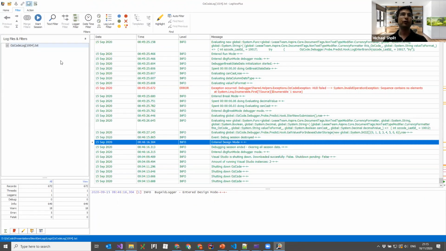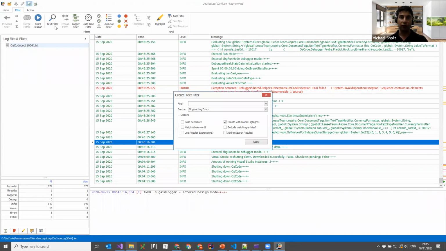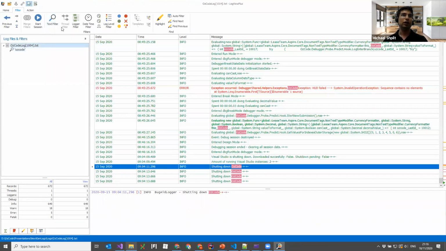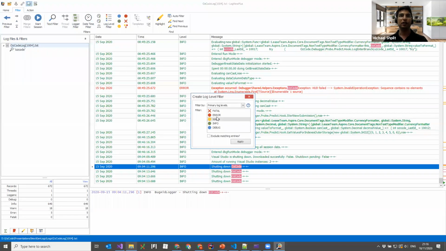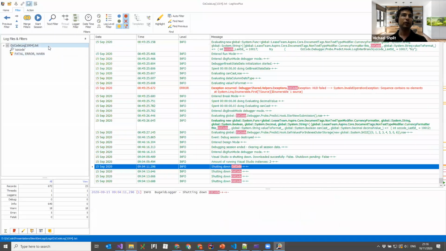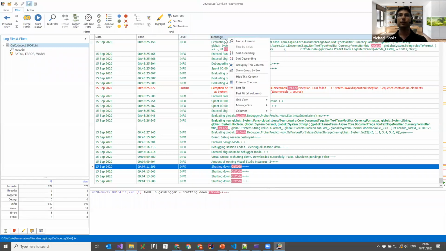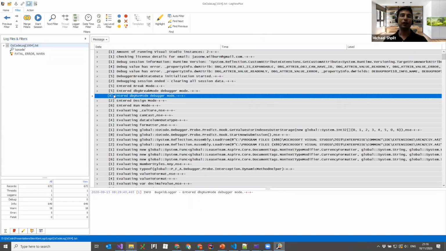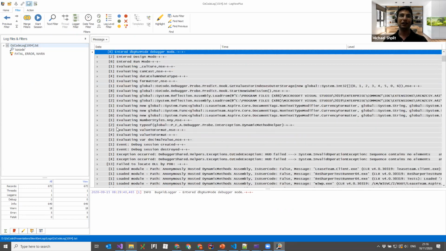A couple more features: there's the text filter. So for example, I can filter on Ozcode. There's also the log level filter, so I can see only warn, error, and fatal logs, for example. There are some advanced features that I like. For example, I can right-click a column and group by this column, and then I can see how many entries of each log there were.